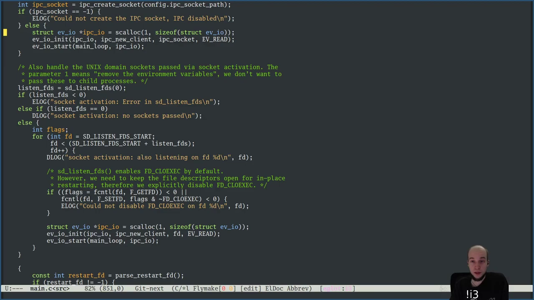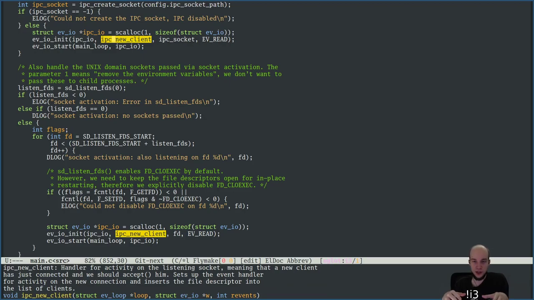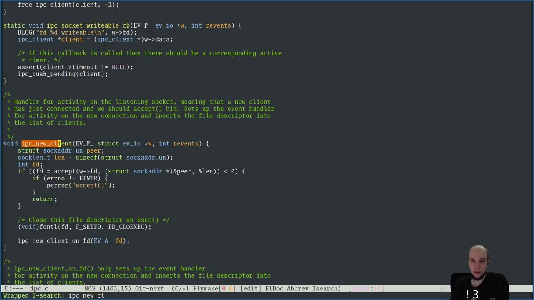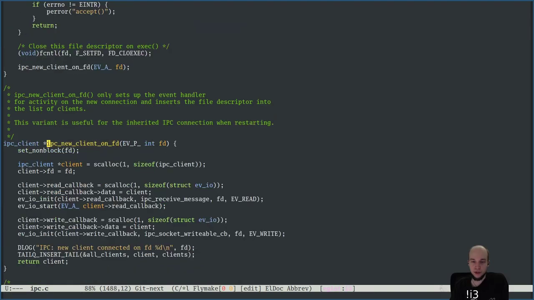So anyway, what we do with it here is we initialize an IO watcher so that whenever there is any IO activity on the IPC socket, we call IPC new client, which will then accept the connection and handle it. So let's have a quick look at how this works. IPC new client, to refresh our memory. What it does is an accept on the listening socket. And then, actually, we can jump into this. Yeah, it says IPC new client on file descriptor. And here, we actually initialize a new EV handler, give it a write callback and a read callback, insert it in the list of clients, and then off we go. So this is an event-based model that we're using here.